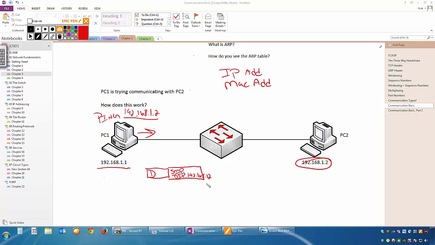1.1, right? Or 1.2. That's where it would go. And the source would be me. Now, the source MAC and the destination MAC, that's something a little trickier. Because the source MAC, I know what my source MAC is because it's my network card. All I've got to do is look at my network card and get the source MAC. No big deal. But the destination MAC is a little different. How do I fill in this field?